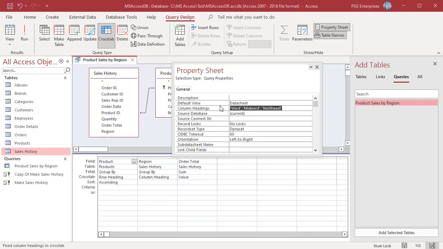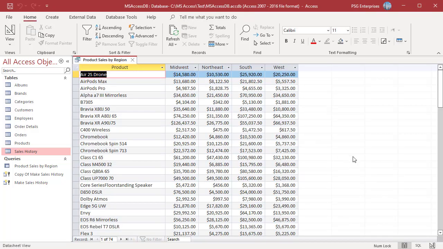Clear the column headings attribute and run the query. All columns are displayed in alphabetical order.